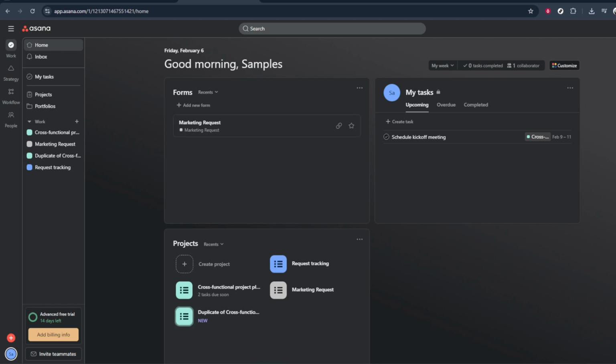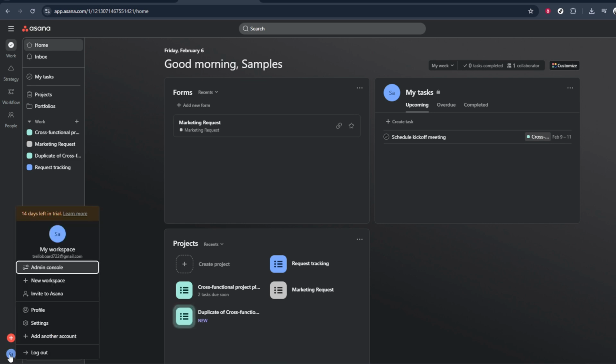Once you're logged in, look at the lower left corner of your Asana screen. You'll see your profile icon there. This might be your initials or a small profile photo, depending on how your account is set up. Go ahead and click on that profile icon. When you click it, a small menu will appear.